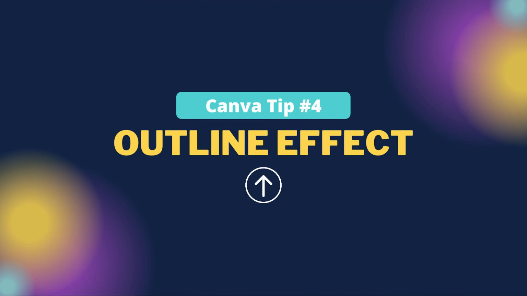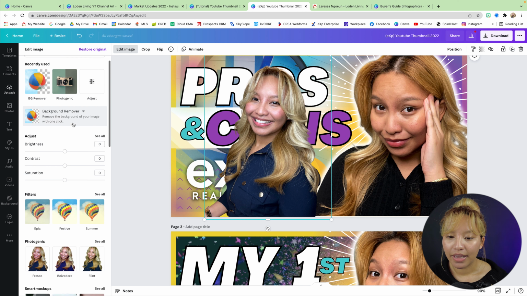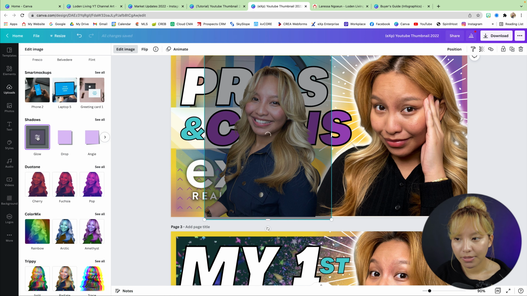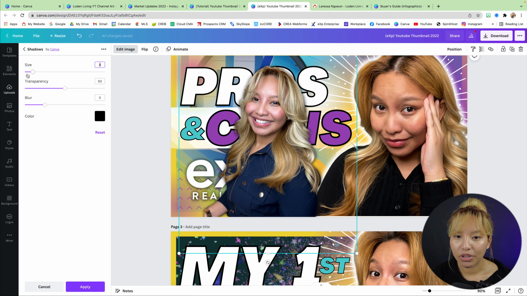Now this segues into the next tool that I love, and that is the glow option. So when you make thumbnails and you want your picture profile to have an outline, what you can do after you remove the background is go to edit image again, and then scroll down to the shadows, and you want the glow effect. Now you want to click on those 3 lines, and then you can adjust how big and defined you want your glow to be.